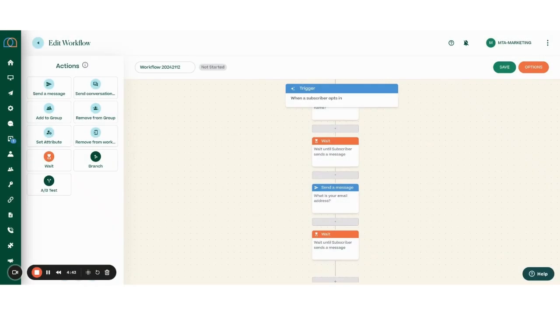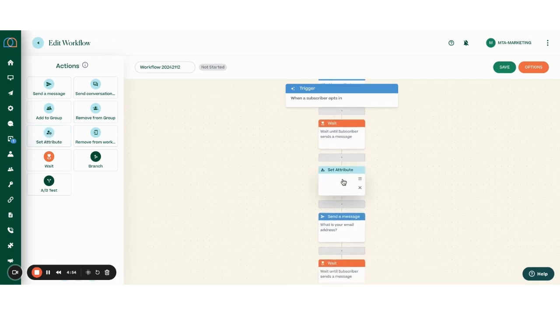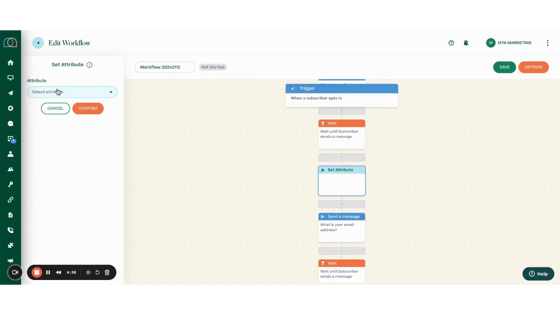And the third thing that you need to add are your set attribute actions. So drag set attribute right after your wait actions. And this will be the data point that you want to be updated when the subscriber responds. So if you're asking for first name, you can select first name as the attribute, and you'll see that it says the value is the body of the last received message. So whatever message you receive from the subscriber when they reply in response to your message, that will automatically be parsed in as their first name in their subscriber profile.